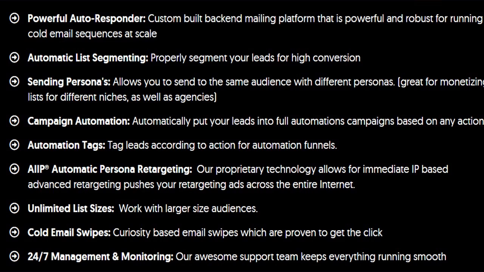It's a powerful autoresponder, a custom-built back-end mailing platform that's powerful and robust for running cold email sequences at scale. We have automatic list segmenting, properly segmenting your leads for high conversions. Sending personas allows you to send to the same audience with different personas, which is great for monetizing lists and for different niches as well as agencies. Campaign automation automatically puts your leads into full automation campaigns based on any action. Automation tags tag leads according to action for automation funnels.